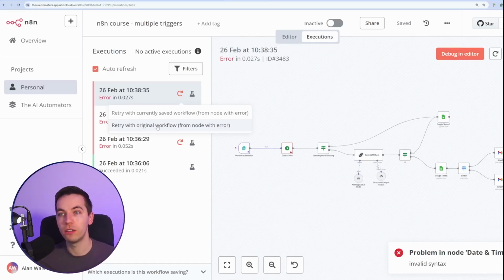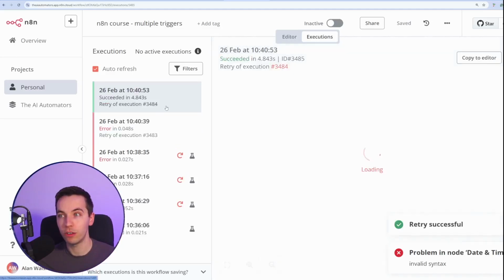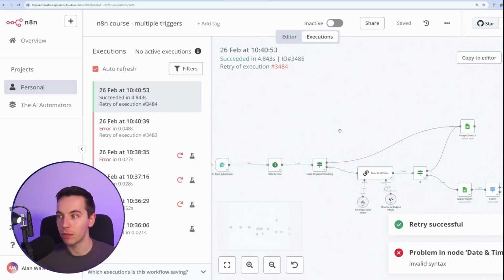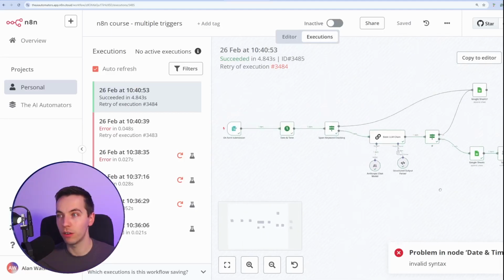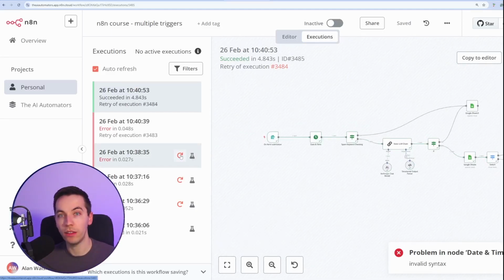Now I can try to retry from the original workflow, and the retry was successful. Now what happened? We can see it's gone through here and it's sent the email. So it went through the entire workflow, and that worked. That's one way that you can retry.